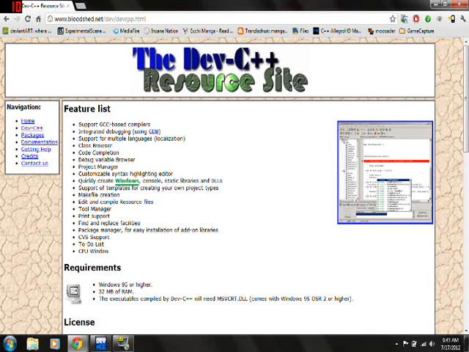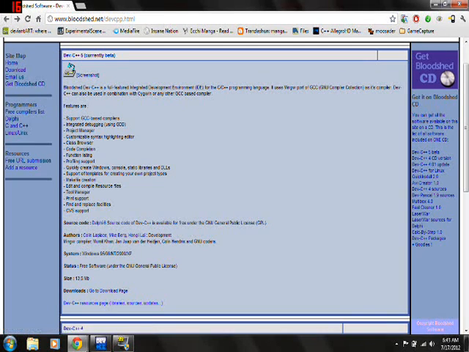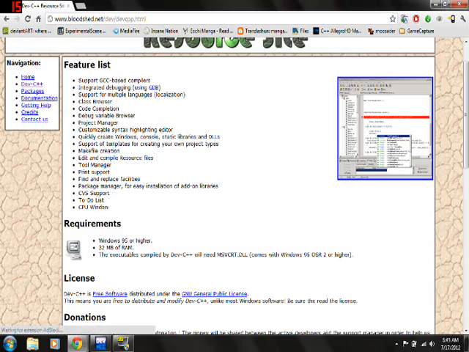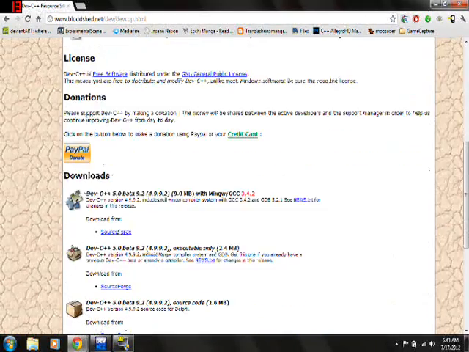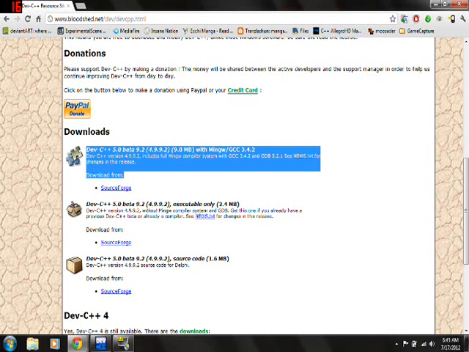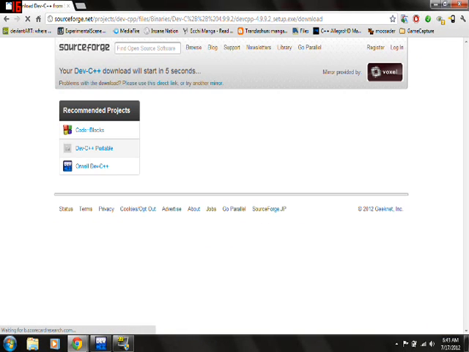Alright, you guys, this is me back. So what you're gonna do is go to the beta, and then just go to the download page, and it'll actually give you the best one. So just go ahead and click on SourceForge from the first link right there, and it should start your download soon. So get everything downloaded and install it. It's easy. Just go by what everything says.